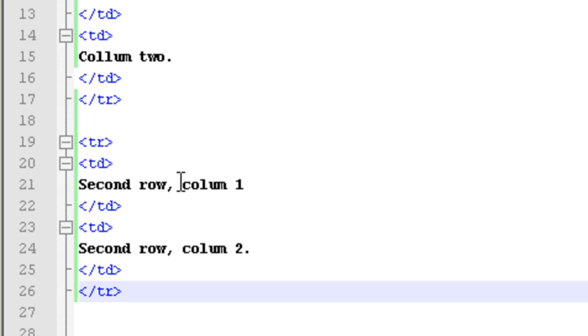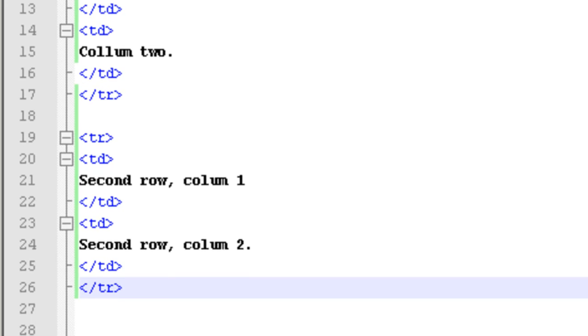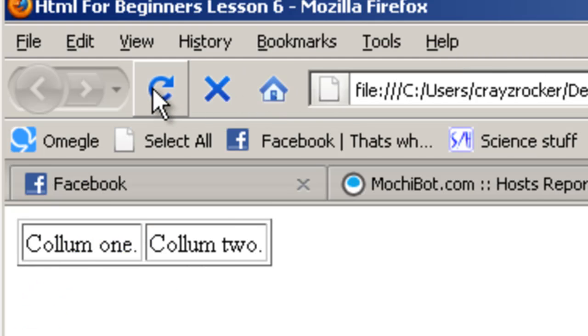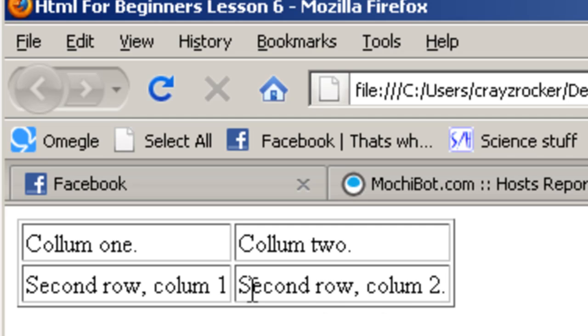So I'm pretty sure you can guess what that looks like. We're running out of time, so I'll just quickly show you how it looks. Save that quickly, refresh, and there you have it.